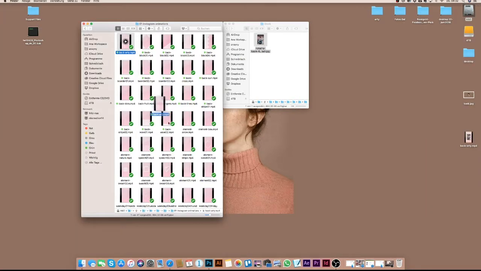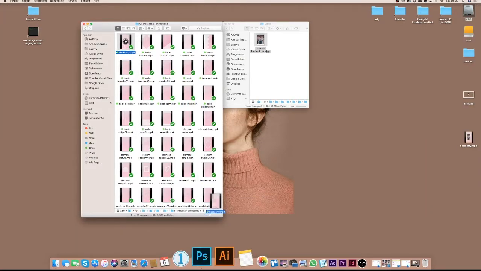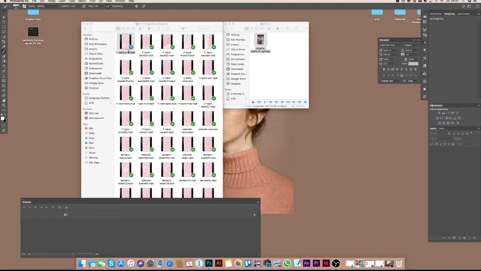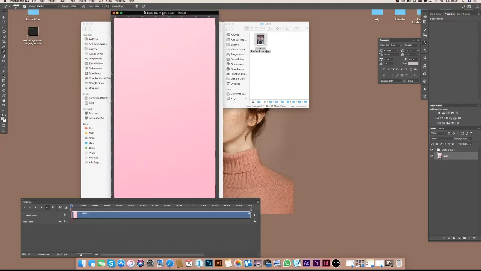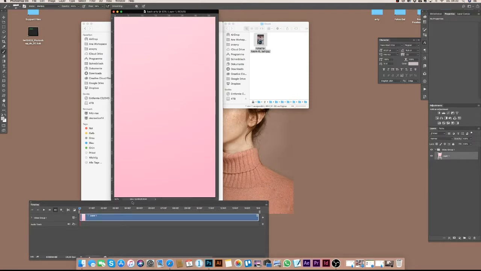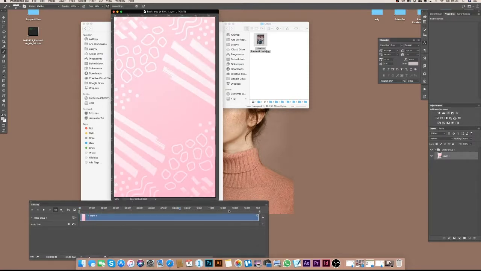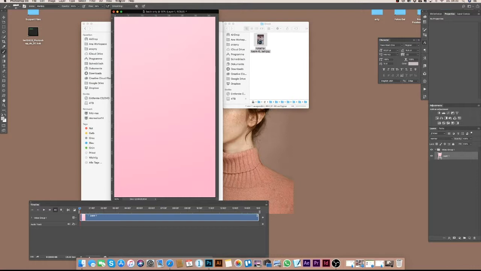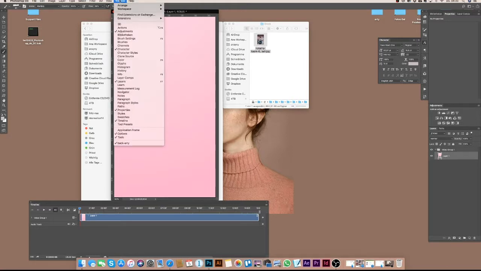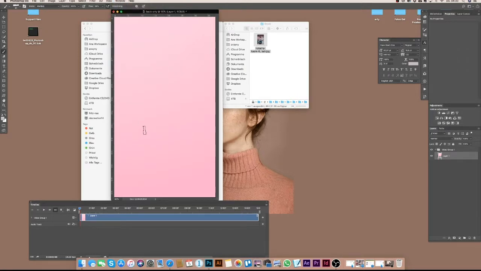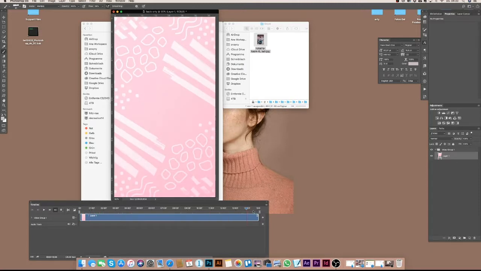So let's take this one, just drag and drop to Photoshop. So where do we have it? Yeah, here it is. So as you can see, I have a timeline where I can see exactly the 50 seconds. So you can open the timeline over here in Window and then Timeline. So you need it because you want to make sure that everything you put on top is in the exact length you want it to have.